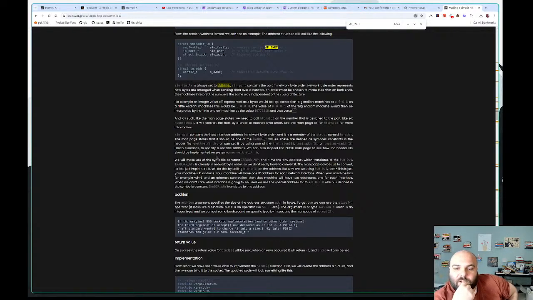Your machine will have one IP address for each network interface. When your machine has, for example, Wi-Fi and Ethernet, then the machine will have two addresses, one for each interface. When we don't care what interface is going to be used, we use the special address 0.0.0.0, which is defined in the symbolic constant INADDR_ANY and translates to this address. Cool.